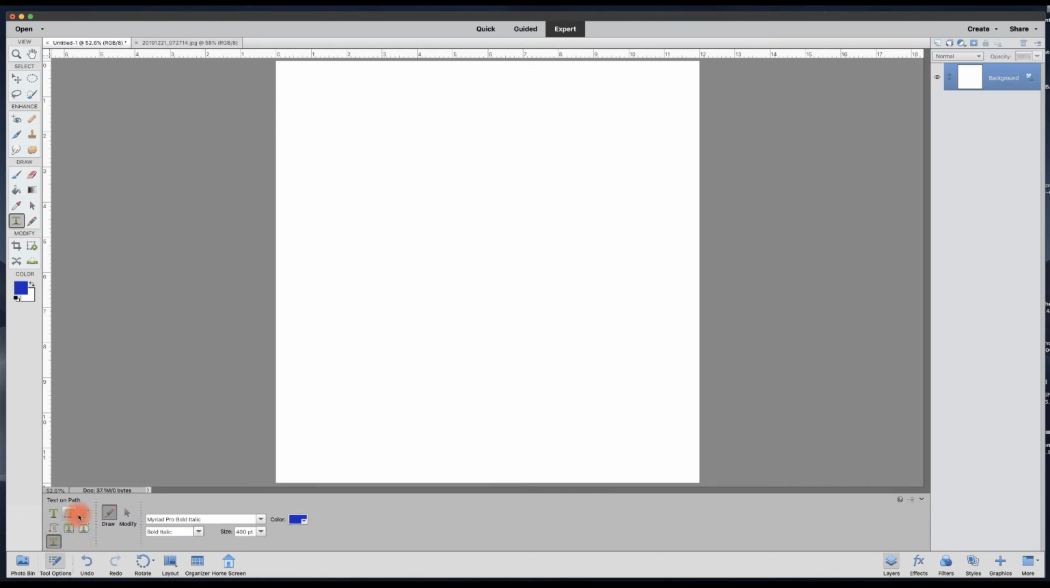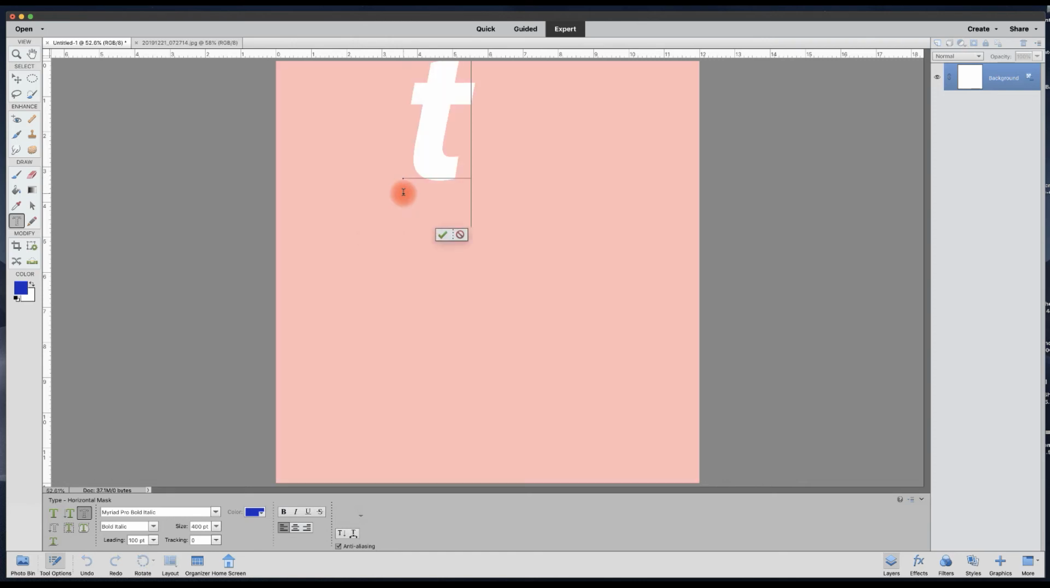Okay, the next tool we're going to go over is this tool up here, and it's the horizontal type mask tool. I don't like to use the horizontal type mask tool or this vertical type mask tool, and I'm going to show you why. If you click on it, and we're going to use 400 point because we're going to put a picture inside of this type, so we want it to be big and bold. Click up here and start to type.